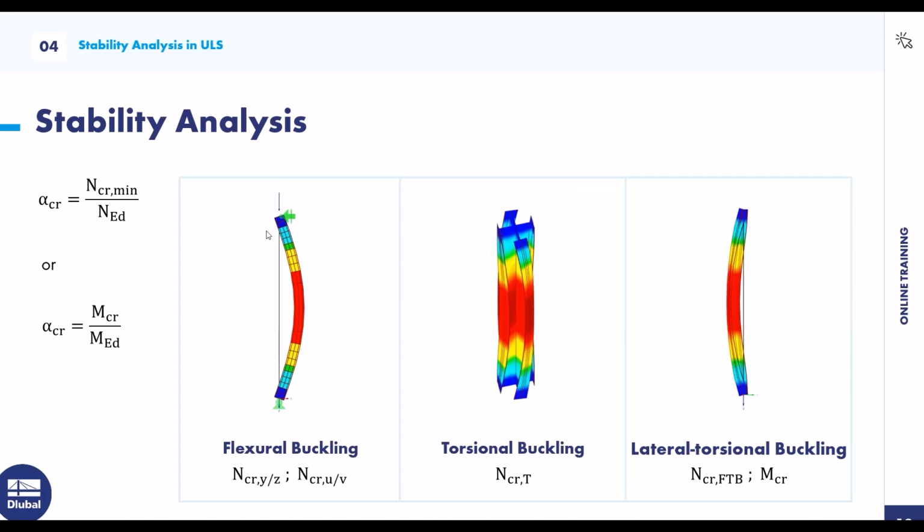When designing steel in RFEM, three different stability analyses are carried out. On the left side, there's the classic flexural buckling as a lateral deflection. Then in the middle, you can see the torsional buckling in a pure tension. And on the right side, the lateral torsional buckling as a combination of the two previous proofs.